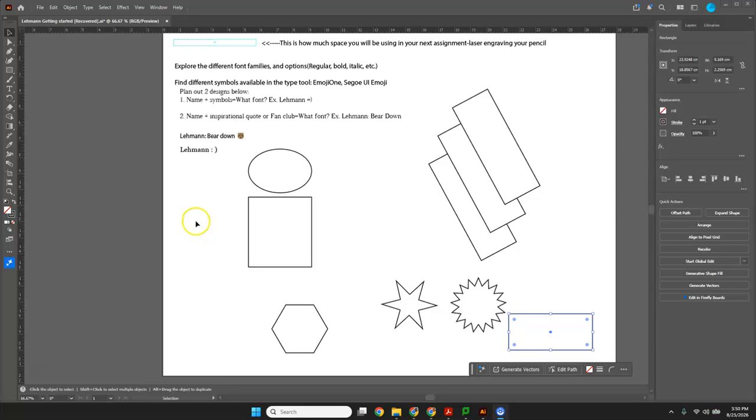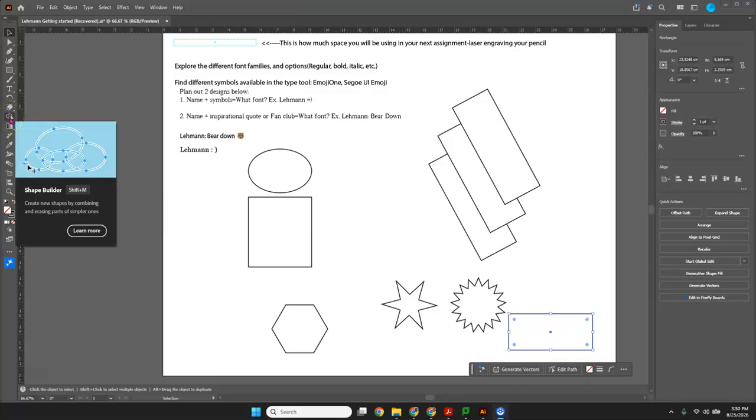Hey everyone, in this video I'm going to show us another Adobe Illustrator tool called the Shape Builder tool. The Shape Builder tool is located over here on the left hand side. It is the 10th tool from the top, I believe. At the same time, it is also Shift M on your keyboard shortcut.